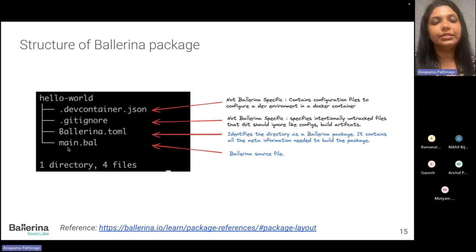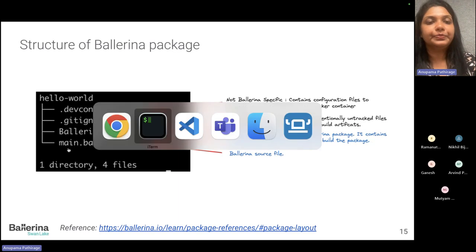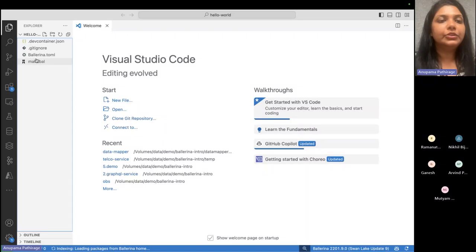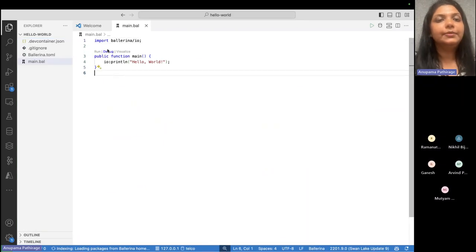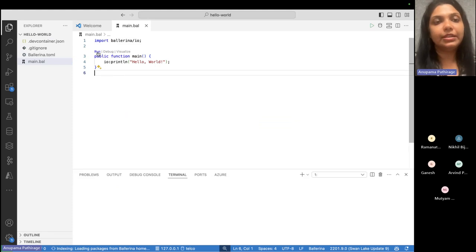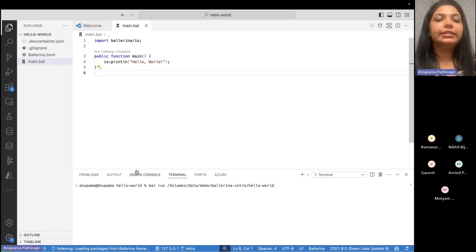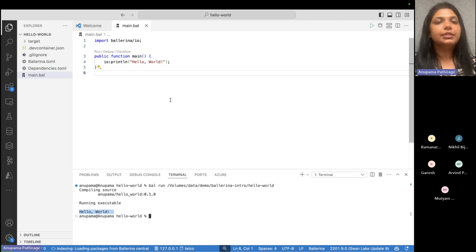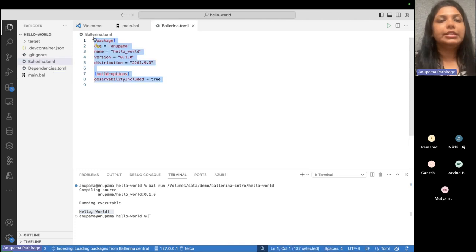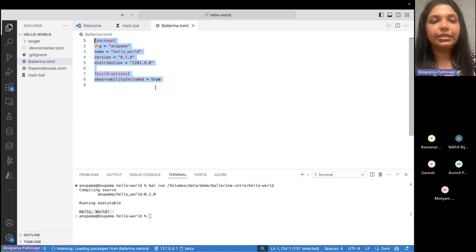And the main.bal file is a Ballerina source code file. You can have one or more such files as you organize the code. So those are the four files. And if you open up the Ballerina main file, you can see it's just a simple hello world like any other language. And I can simply run it using this code lens, and you will see the output in the terminal. It will compile the source code and print this out. You can see the hello world. So it's like a normal programming language in that context. And this is the TOML file, which contains some metadata about the version, the naming, and everything. So that's about creating a new package.